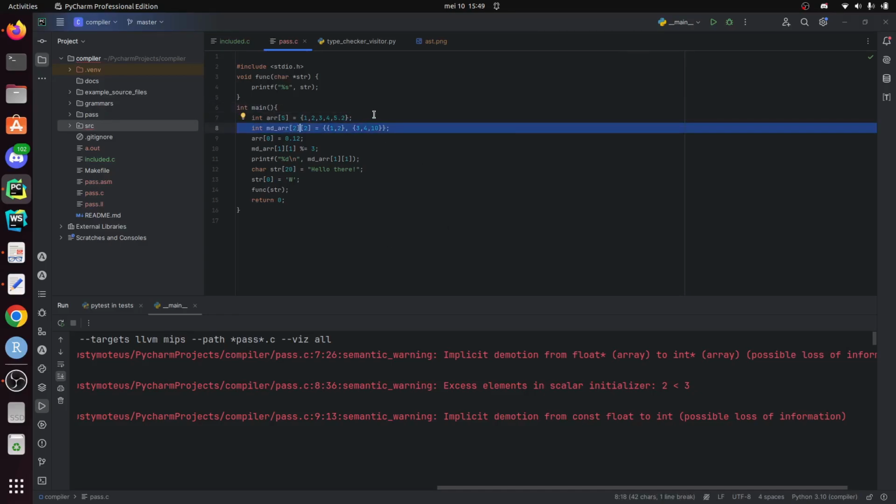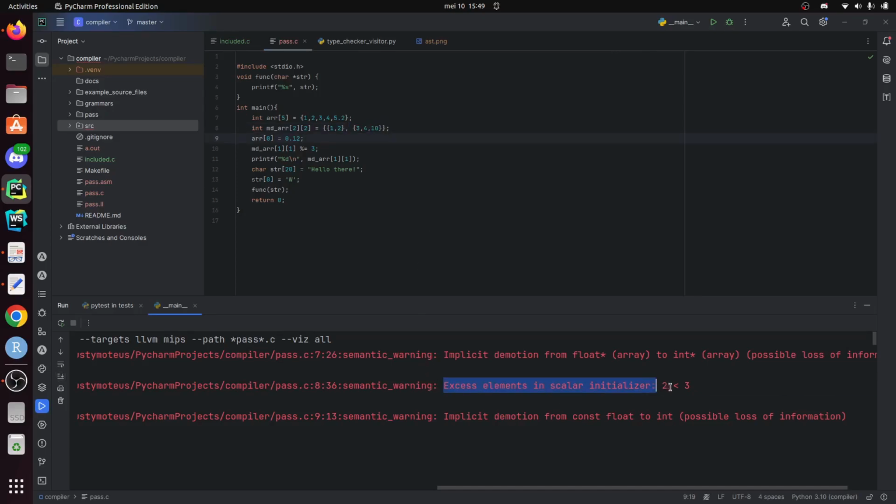Now in this multi-dimensional array definition, we can see that it's made of 2 arrays of length 2. So we have an array of length 2, but then we have an array of length 3. So: excess elements in scalar initializer, 2 is smaller than 3. Makes sense. And now we have on line 9 implicit demotion from const float to integer, because we are assigning a float to the first element of the first array, and because it's an array of integers, it's possible to lose information.